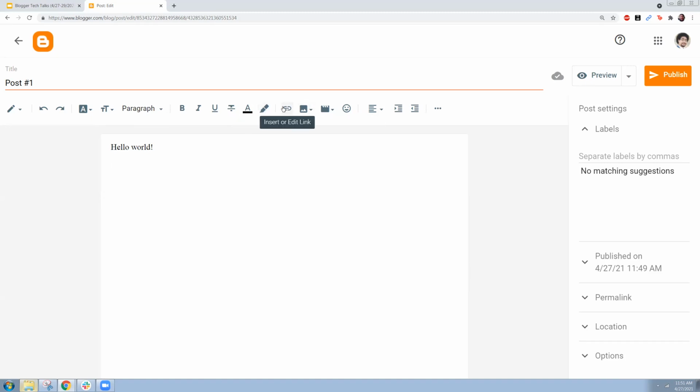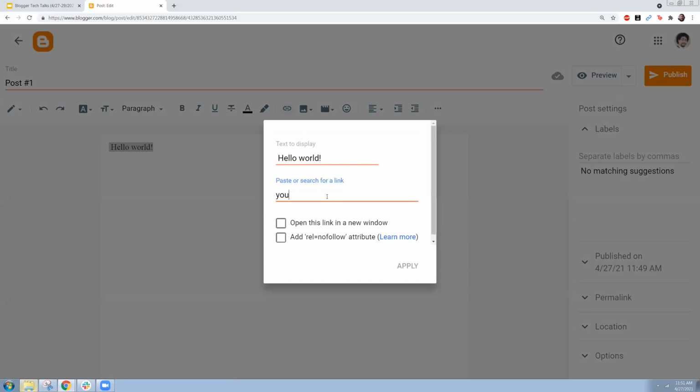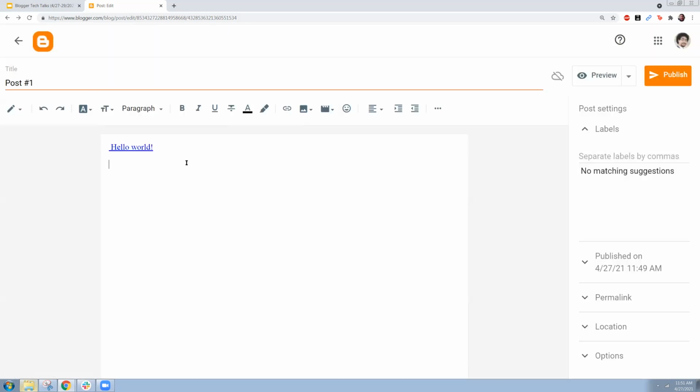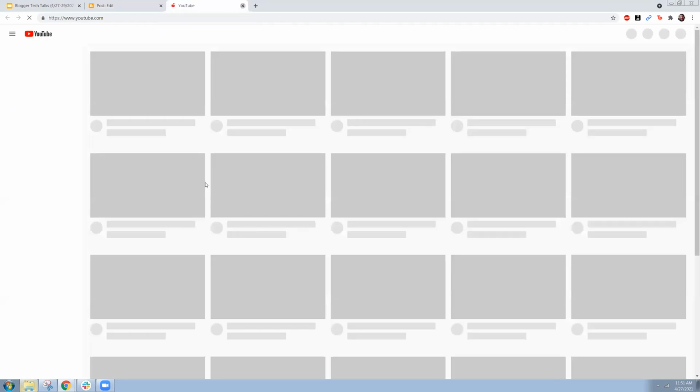Then we have the media options here, like inserting links. So if I want hello world to have the link of, go to YouTube and I want this to open this link in a separate window, boom, so easy. It's already there. I can just click on that and then people can go to YouTube.